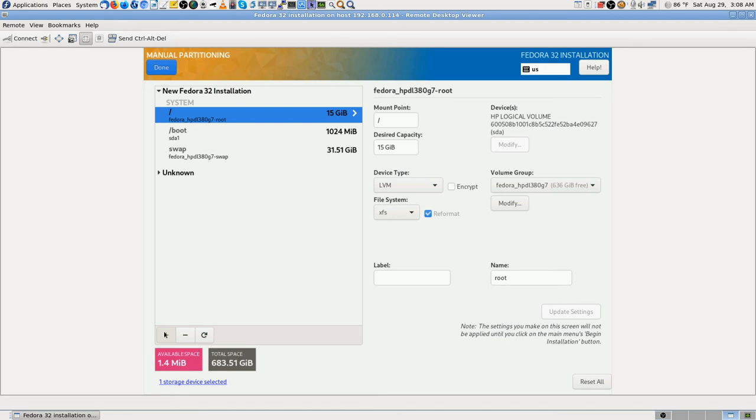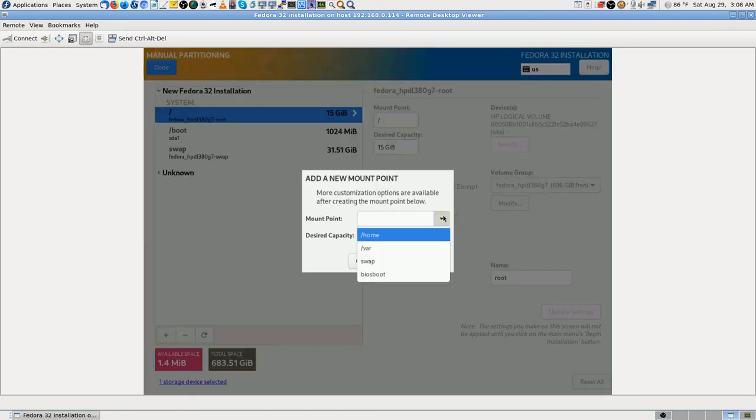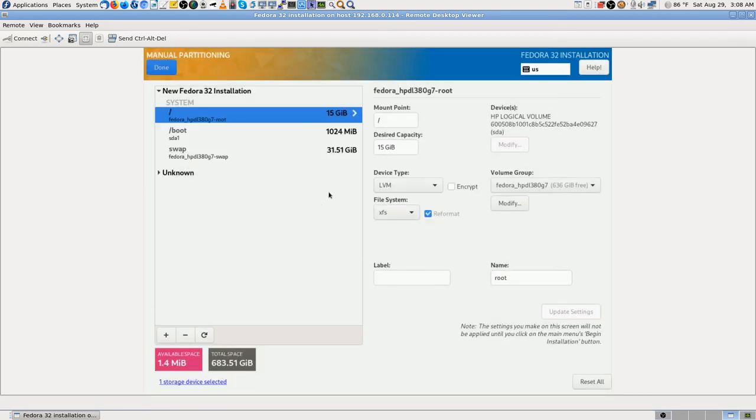Let's try adding the home. Put the desired capacity. Okay. It says it has, oh, I see. You can't do that yet. This has got to be made big enough. That doesn't make sense.